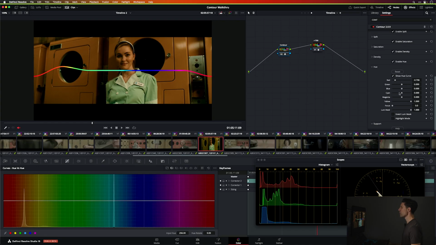There's also our focus slider here, which let's reset everything here and kind of go back to what we were doing a moment ago. I'm going to rotate my yellows.